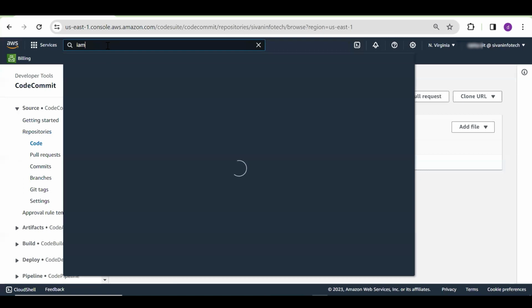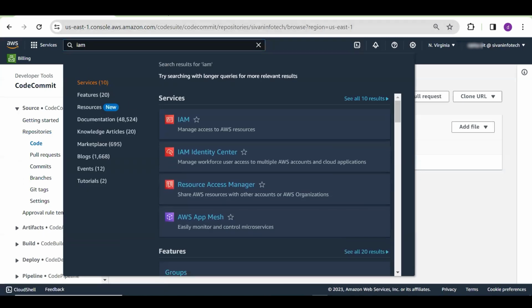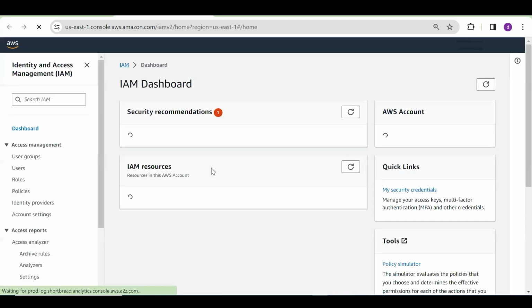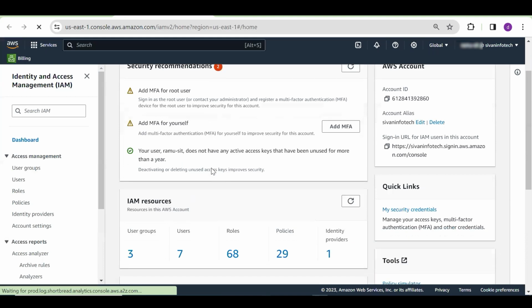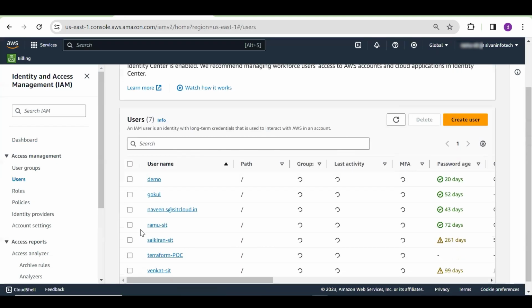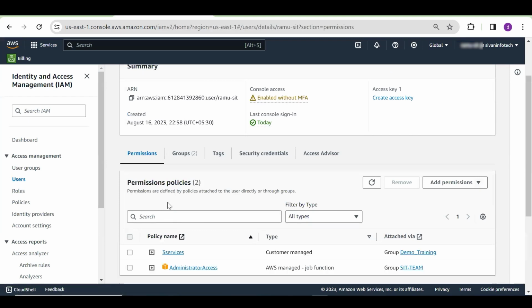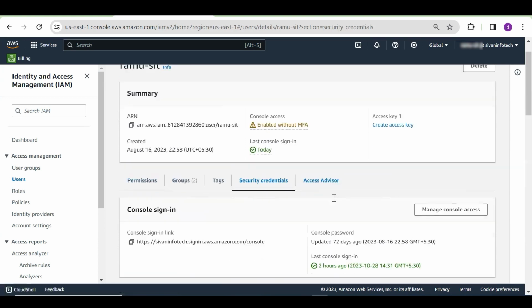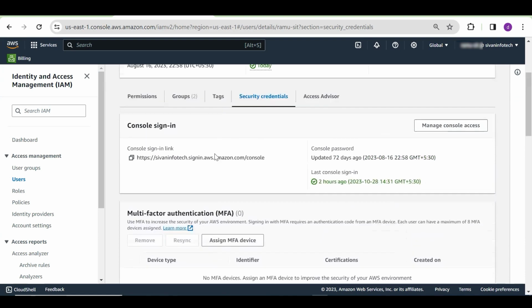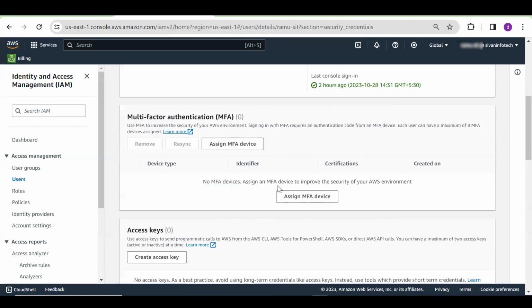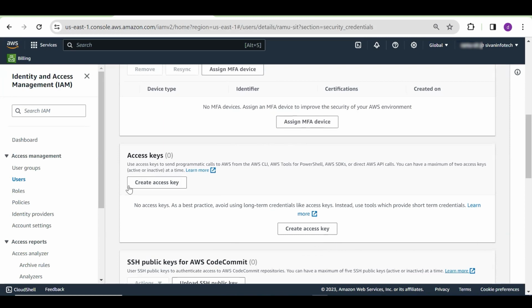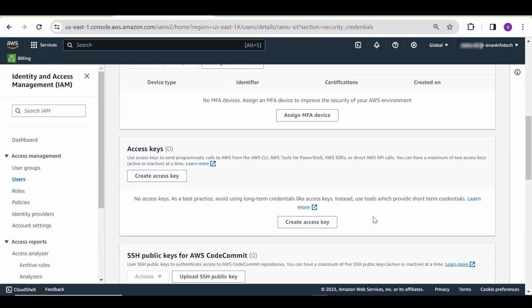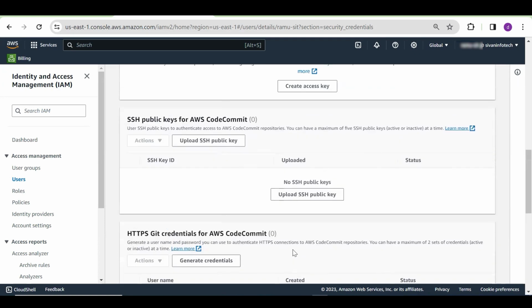Here you can see in IAM. When we were talking about IAM, we saw CodeCommit over there. Does anybody have any idea? In CodeCommit, we saw some credentials. In the security credentials, click here and come down. We saw console sign-in, multi-factor authentication, access keys. We are not going to use access keys here. We want to use SSH keys or Git credentials for CodeCommit.